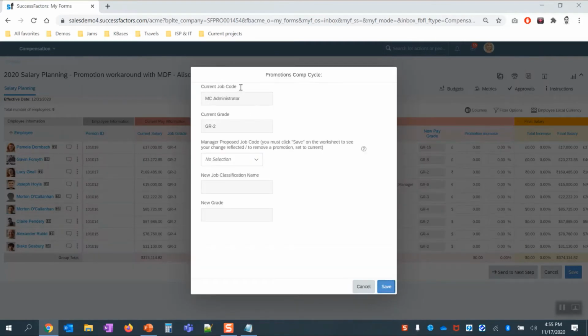You see the current job code. If we look at Lucy here, we see she's in a grade 2, and we get a recap of her job code. Then we see this field that's editable for Allison called Manager Proposed Job Code, with specific instructions that say you must click Save on the worksheet to see your change reflected. So the Save button is this big button here. Once you leave this pop-up, you've saved all your changes. You need to save here as well so that it populates the worksheet.